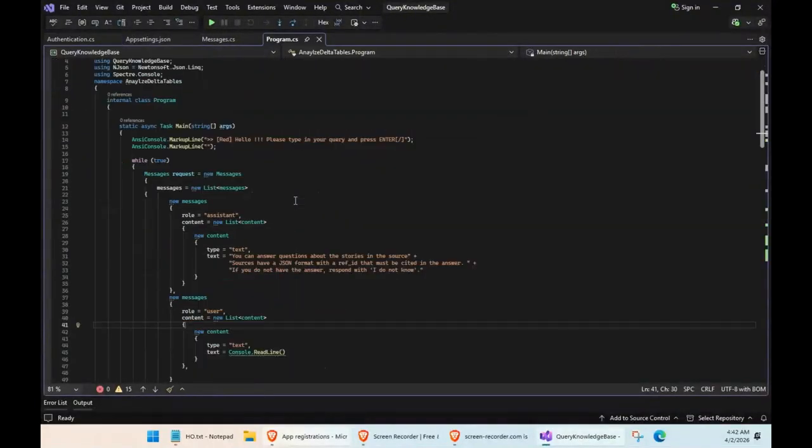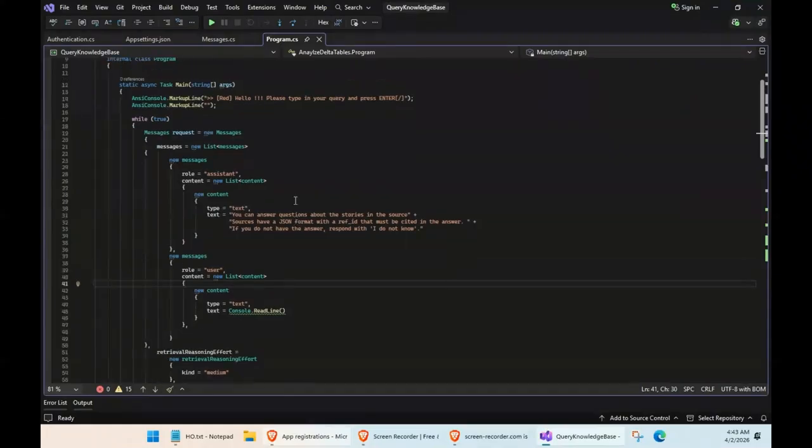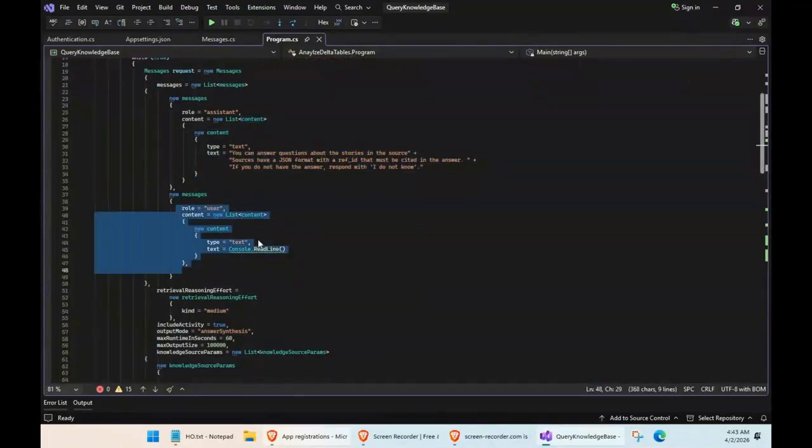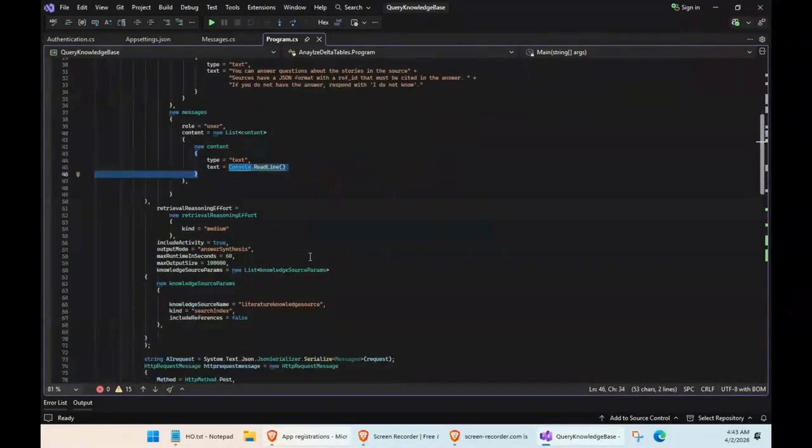Here is where I've constructed the request body for the post request. First is the content part. The first part of the content is an instruction, with type equal to text and the text being, you can answer questions about the stories in the source. The second is the user content, with type text and the user input. Then the retrieval reasoning effort I've set to medium. The output mode is answer synthesis. I have not changed the defaults, that is 60 seconds and 100,000 max output size.